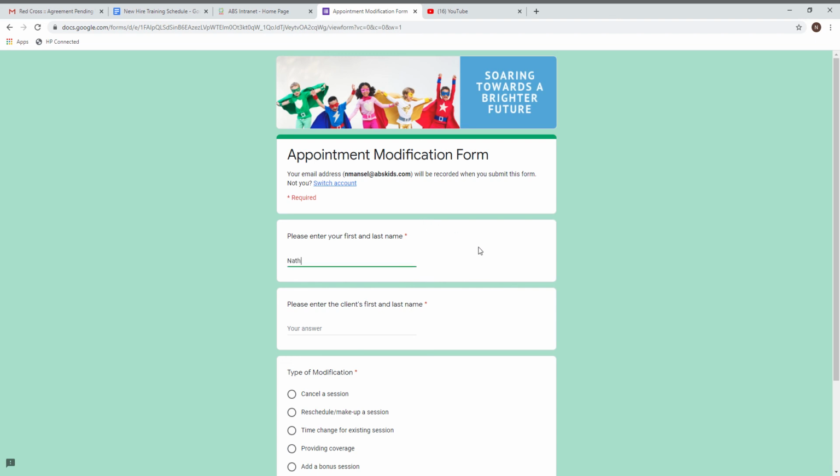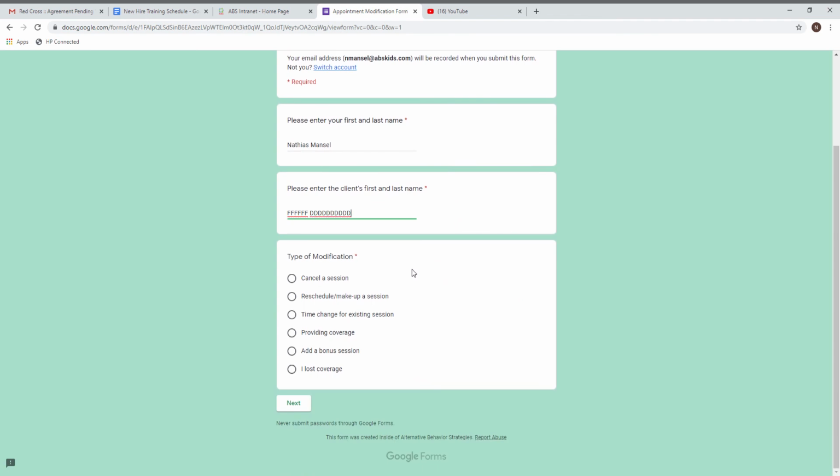Our first step is to enter in our first and last name. We need to enter in the client's first and last name. We're just going to do this for now. And then choose the type of modification that we need. In this instance, we're going to use reschedule or make up a session.